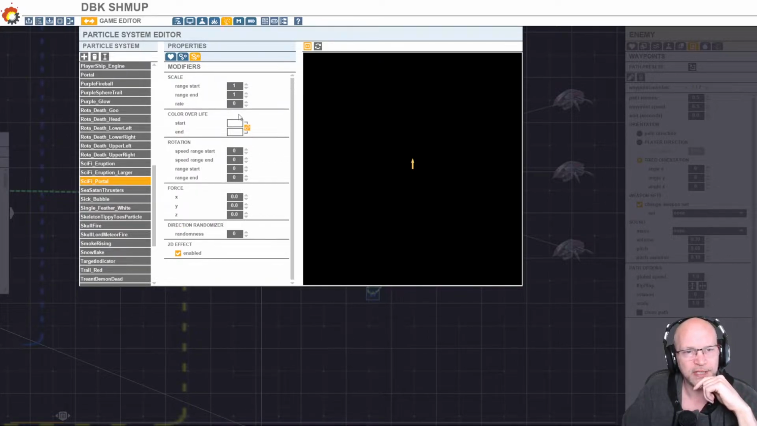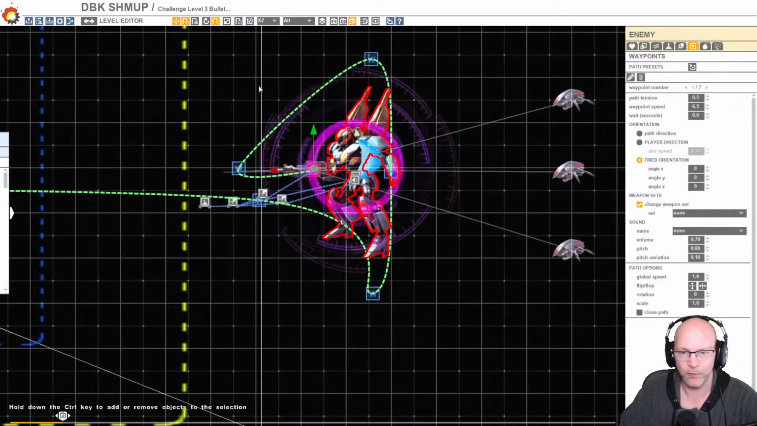Scale modifier, so nothing in this case. And color over life, we didn't want to change any of the coloring. We want the crispness of the graphic itself. Then we also set it to be a 2D effect, which was important there. And again, no velocity there. Okay, so now that you have a particle system, that's one piece.